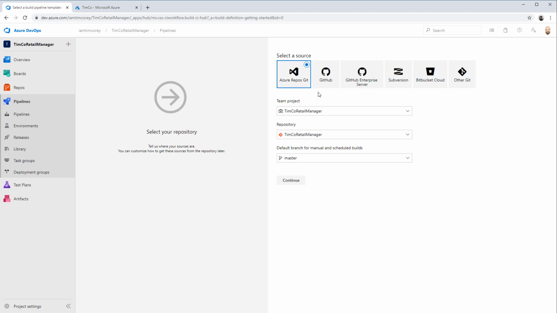But in our case, our source code's here. It's just kind of easy. So TimCo Retail Manager, the repository is TimCo Retail Manager, and the default branch is master, which also means you could go to a different team project if you really wanted to. I don't see the need for that, but that is a possibility if that is what works in your environment. I would say that if you're doing that though, make sure you know why you're doing that. It would seem like it wouldn't be a good solution for most cases. Just keep it all in the same project.